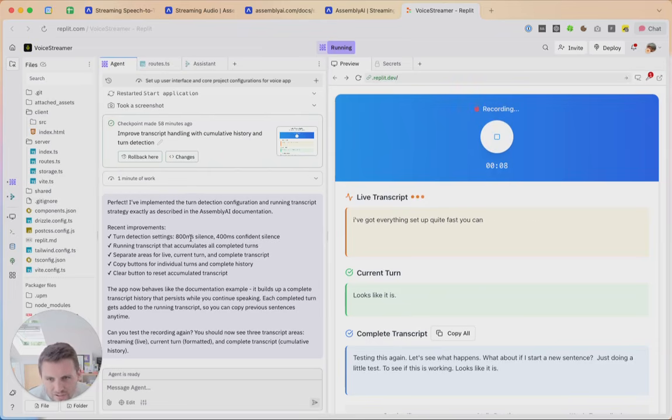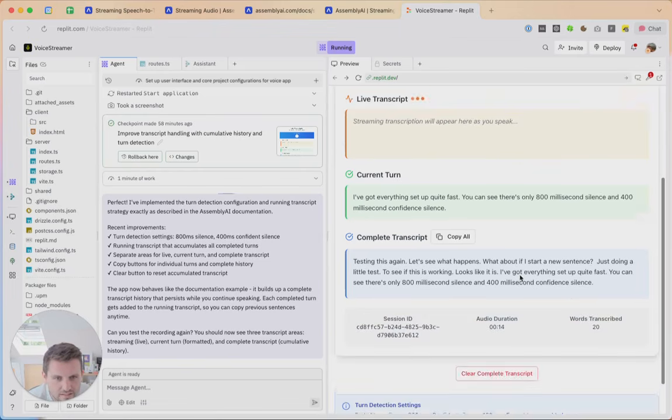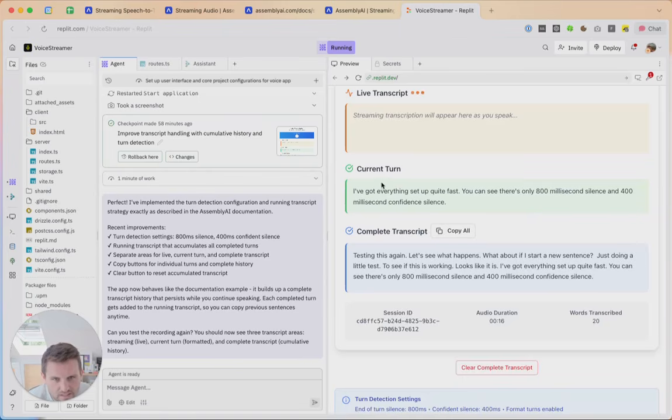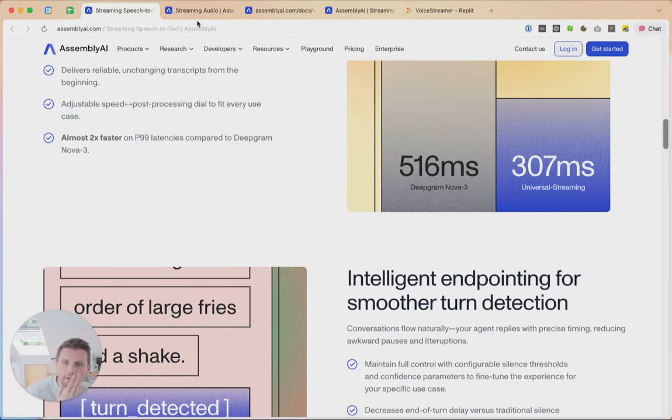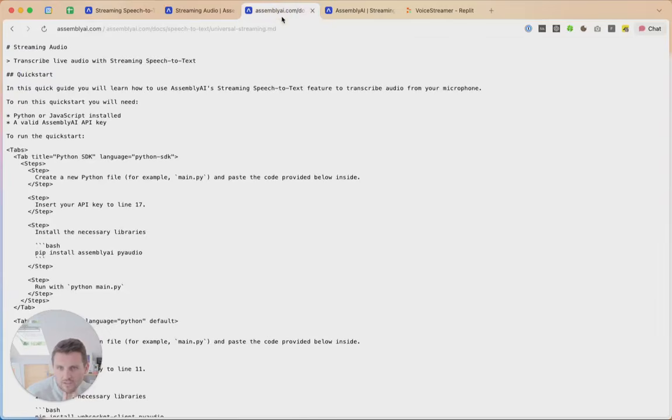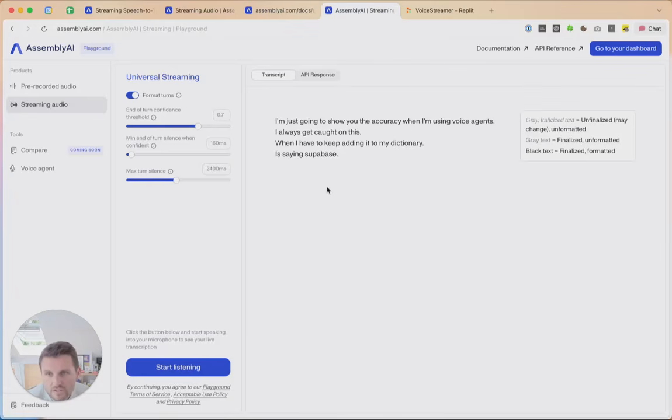You can see there's only 800 millisecond silence and 400 millisecond confidence silence. So I wanted it to have, this is the current turn, this is the live, and then this is the complete transcript. So you can copy that and use it if you wanted to. Easy. So yeah, really good API, really fast, does what it says on the tin. I really recommend checking it out for any voice-related apps, workflows that you are working on.